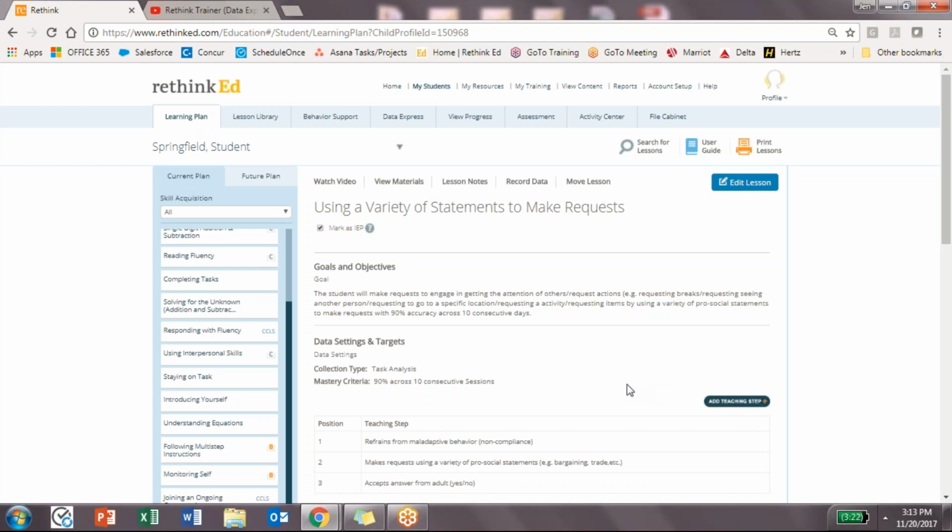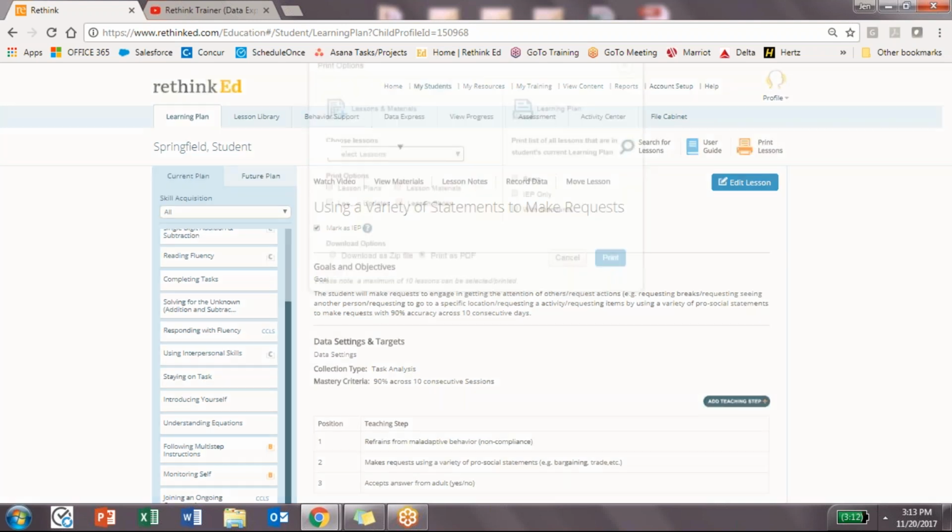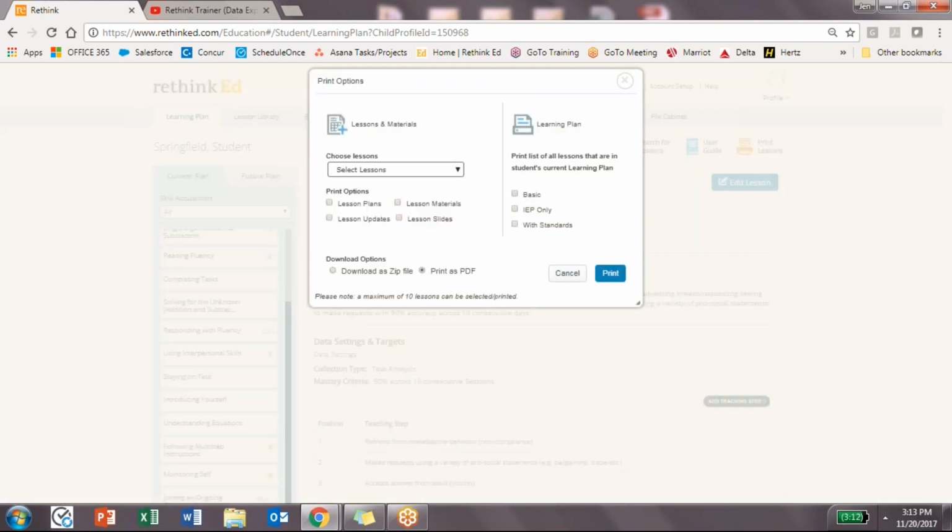And then if you want to, you can always come up here and print your lessons all at once for a quick and easy Rethink trick here. If you hit print lessons, it will open up where you can select which lessons you would like to print. You can select up to 10 at a time. There's that staying on task one.